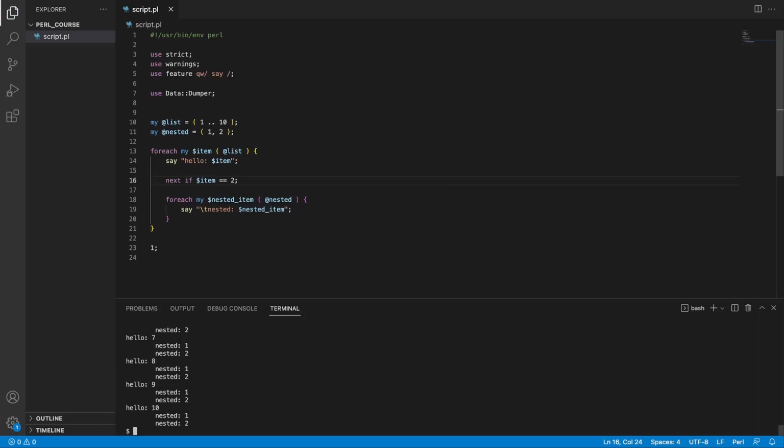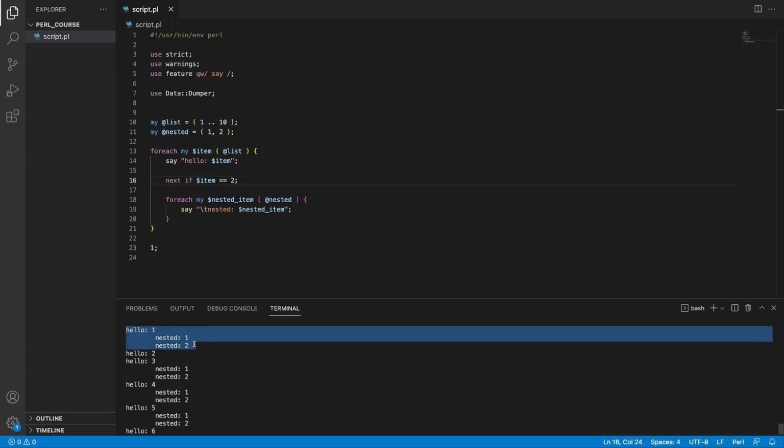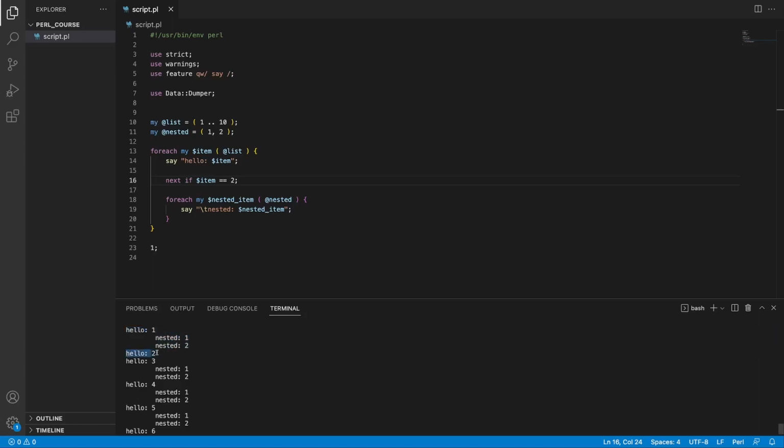If we save this and rerun our script, and look at the output, what we're going to see is that we printed out the main loop and the nested loop statements. However, when we went to the second loop item, which holds a value of 2, we did print out the hello item from the main loop, but we did not print items in the nested loop. This is because we used the next keyword and the control statement of if, as we saw in previous lectures, that says go to the next iteration if the current item we're iterating has a value of 2.